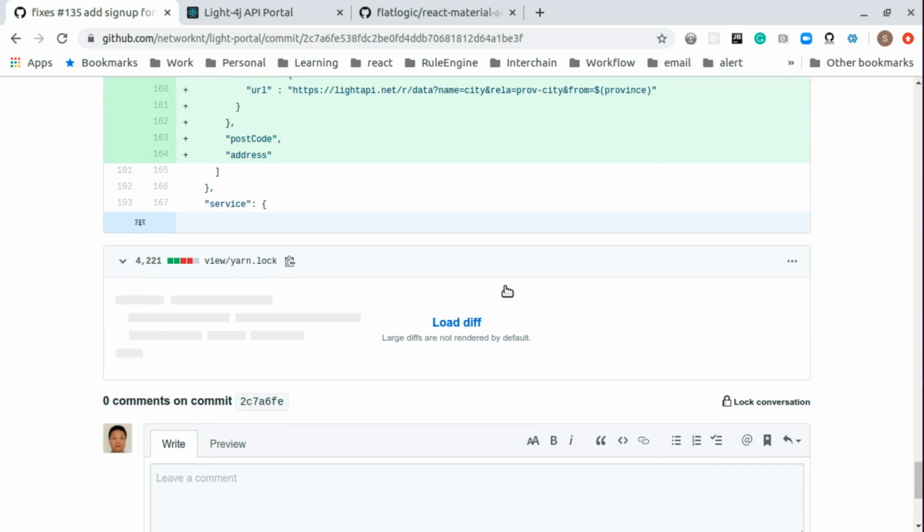So that's pretty much it for the sign up form. The next step for me is to complete the form submission, so that we can have the backend API invoked.